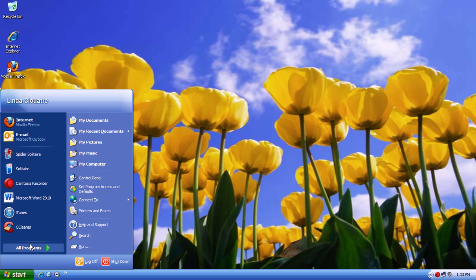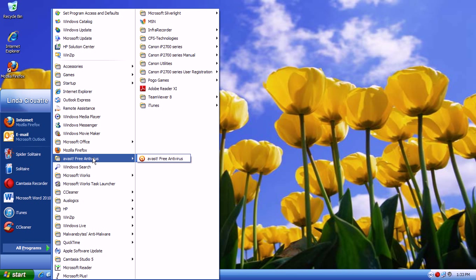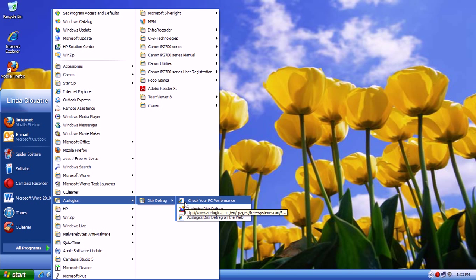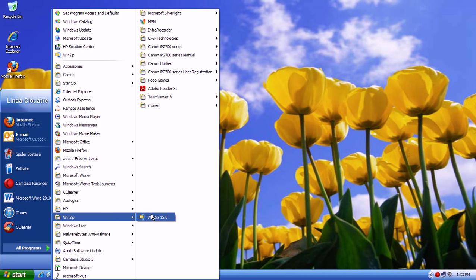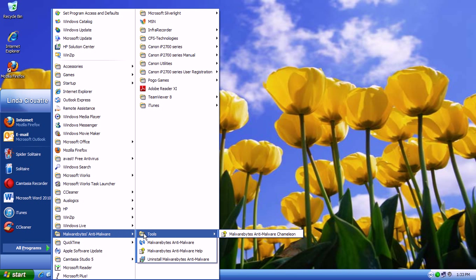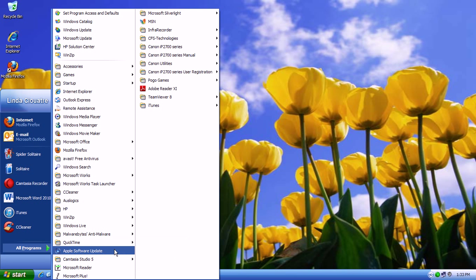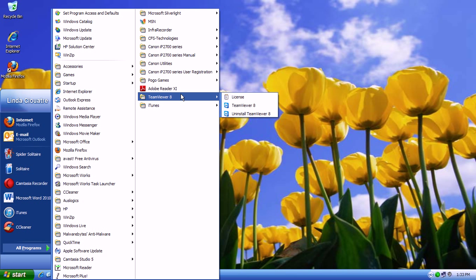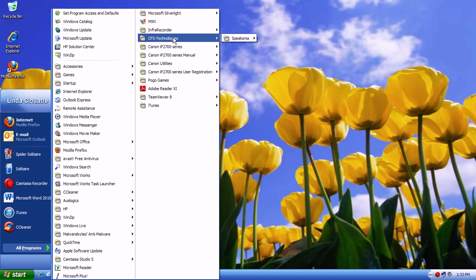You can use other good programs like Avast Free Antivirus or any antivirus of choice, but Avast Free Antivirus is the best choice to use. You got CCleaner. You got Auslogics Disk Defrag, which is a good choice. You got WinZip. You got Malwarebytes, any malware you can use. And I'm also recording with Camtasia Studio 5 because it handles this computer better. I even got TeamViewer version 8, which is able to work with Windows XP with no problems. I even got software for the Canon printer.